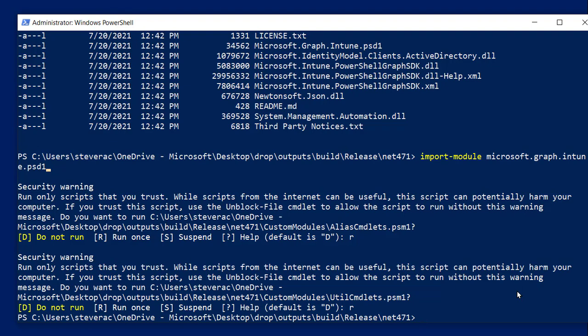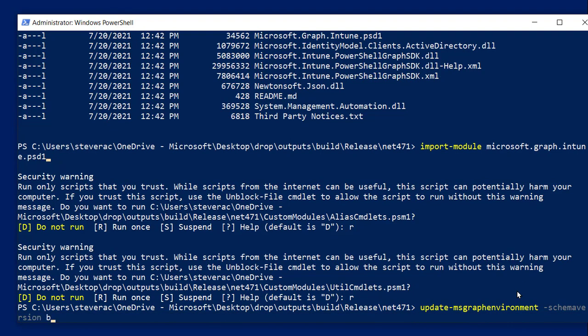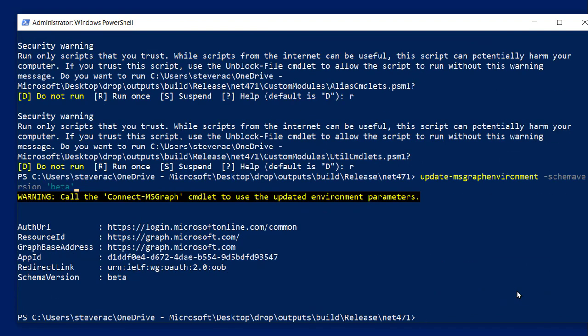Sorry, one more thing that I forgot because I've already done it: there are two actual paths for the Intune Graph API. There's version 1 and there are beta commands, and these actually use beta commands. And so I need to update my PowerShell environment to use beta by default. So update MS Graph environment, and I want to use schema version beta in quotes. Okay, so now I've done it.